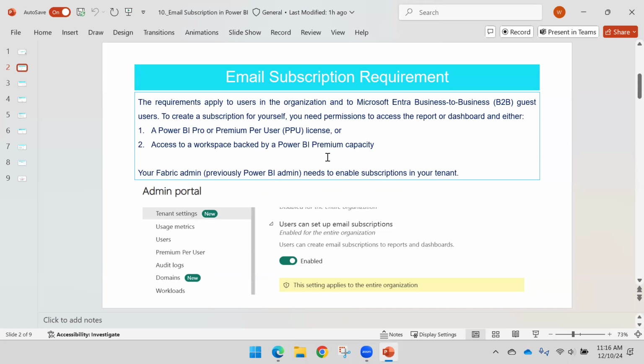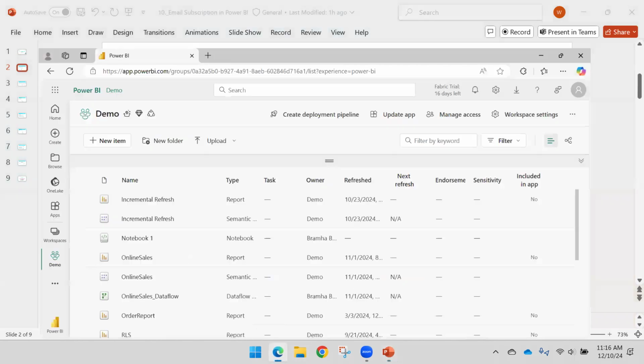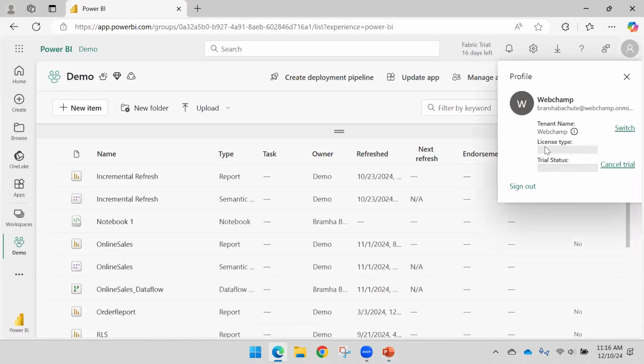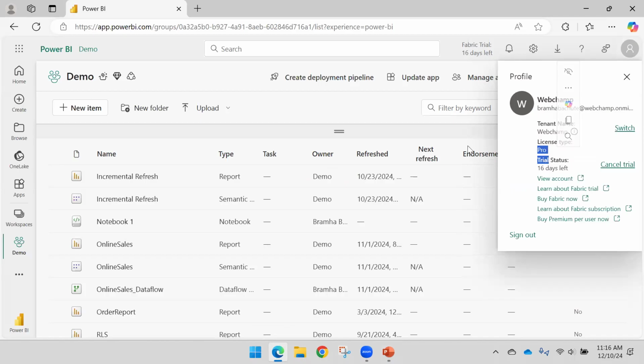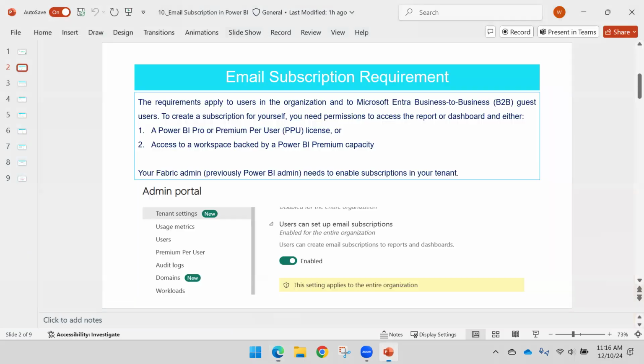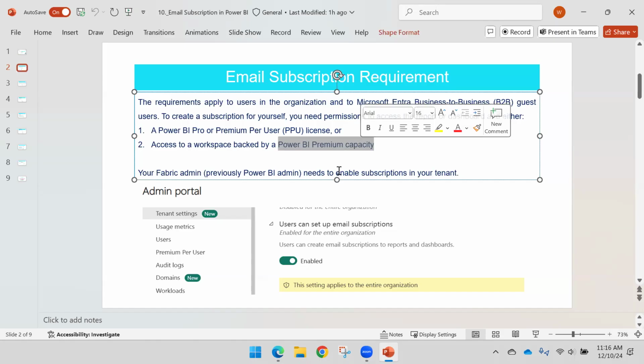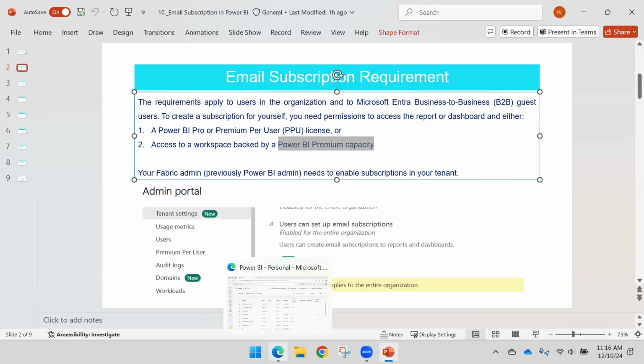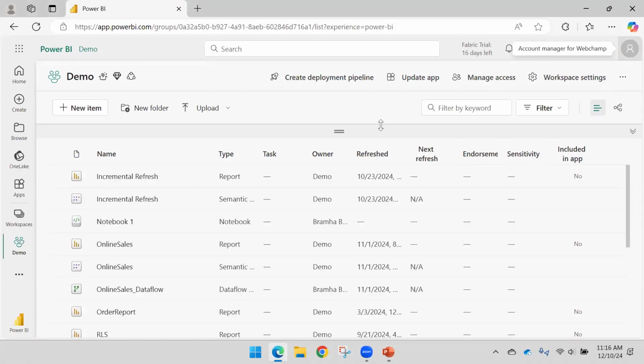So what is the minimum requirement for this? First of all, you should have a Power BI Pro or Premium license. If you come to the Power BI user, you will be able to see the license type. So the user license is Pro, even this is sufficient, but the workspace license should be Power BI Premium capacity or Fabric capacity. It works with the Pro workspace license, but that will have limitations.